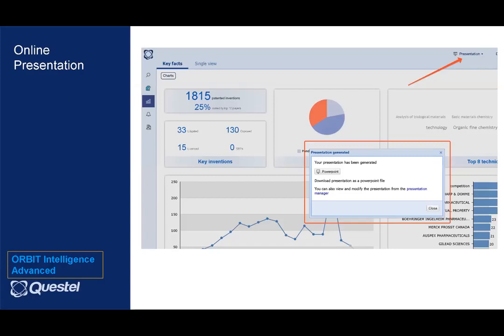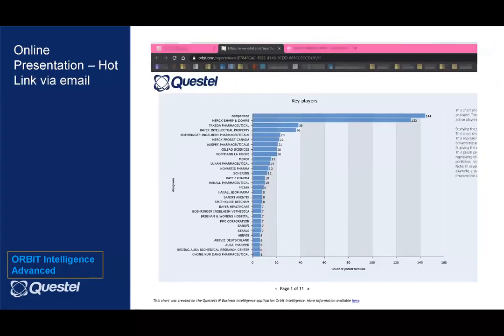Further, as you already have noticed previously, you can download a PowerPoint presentation for a set of charts which you create or save. You can download it as a PowerPoint, and those can also be given as a hot link in a mail, wherein each and every recipient of the mail, once he clicks on the hyperlink, will be able to see a dynamic web page wherein all charts are saved. The link need not be subscribed to Orbit Intelligence.